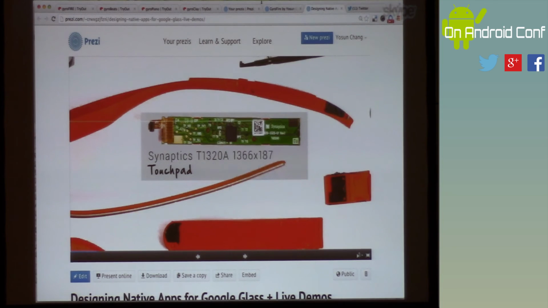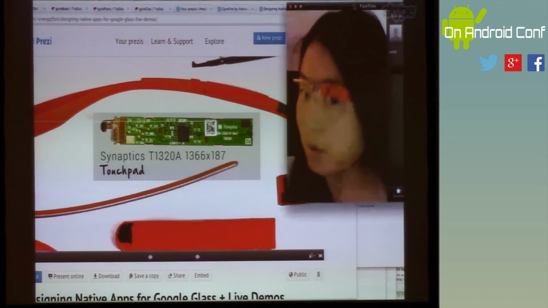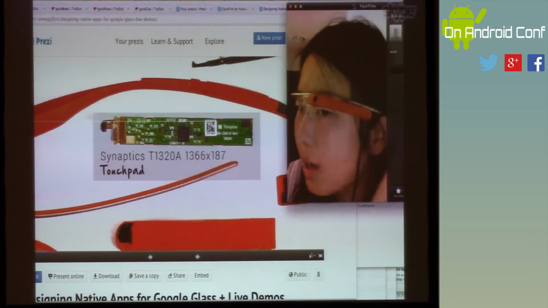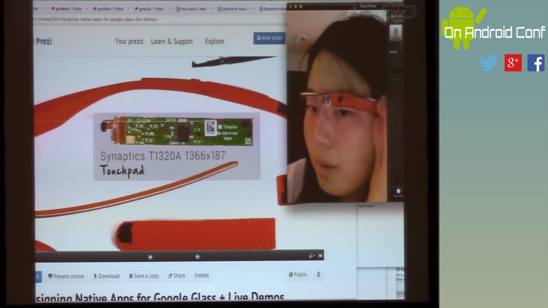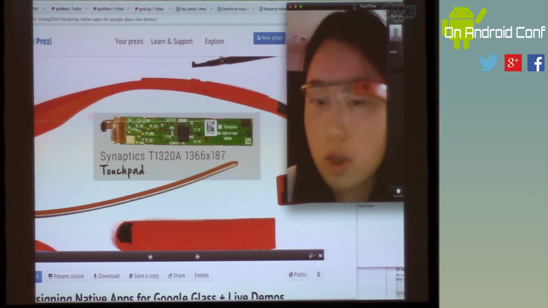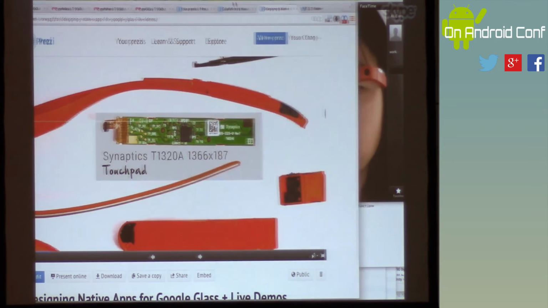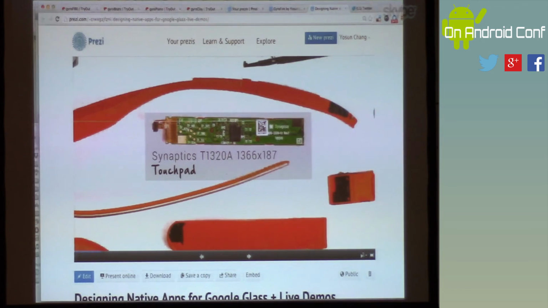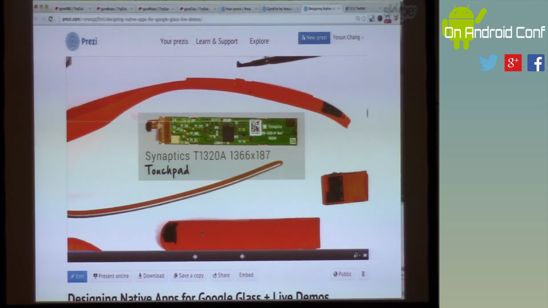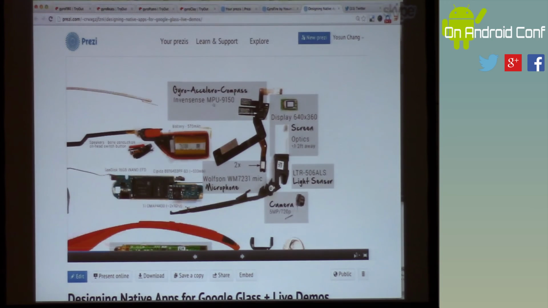Let's see, I guess I'll demo. This is the touchpad. Unlike your classic touchscreen, it's long, and it's a touchpad instead of a touchscreen, so it's not responsive. We'll go over that later. But the dimensions are actually 1366 by 187, which again is very different than your traditional ratio. And there's also other sensors. The InvenSense 9 degree of freedom sensor with the gyroscope and accelerometer. And we also have a display, the 640 by 360 screen that's projected from the optics in front of you.